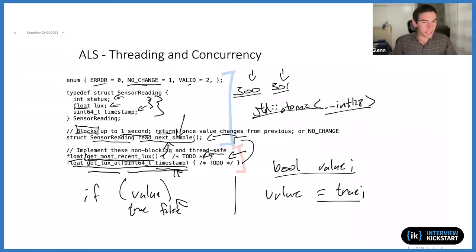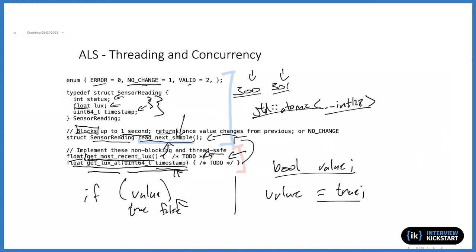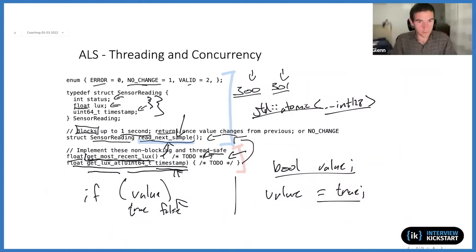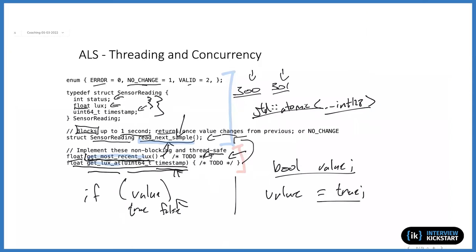Then your most likely next option, the one you'd be most familiar with, is using a mutex. When you get the value back from the read next sample function, you lock the mutex, update your global variable, or insert that value into your global array, and then unlock the mutex. Similarly, when someone calls either of these functions, you lock the mutex, look up the value being requested, and then unlock the mutex. But if they have to be non-blocking, if you pick a mutex in those functions, we are essentially blocking there, right? If we don't get the mutex.